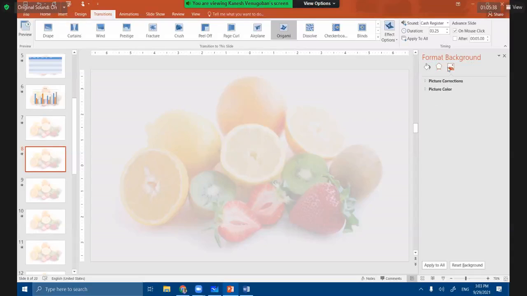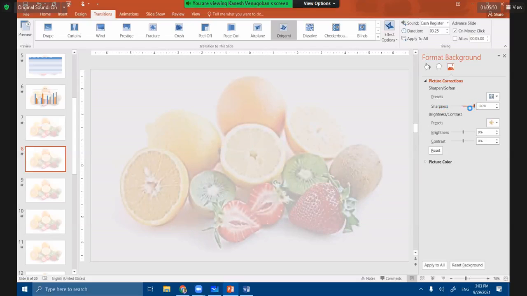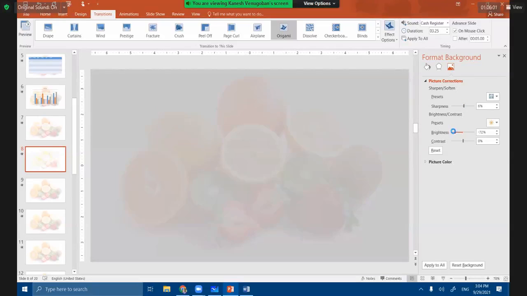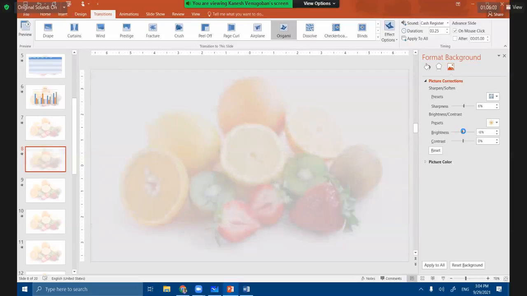And next one, using the picture correction, we can increase or decrease the brightness of the image. Brightness and contrast. Next one is the contrast. Sorry, this is the sharpness. And this is the brightness of the image. And this is the contrast.